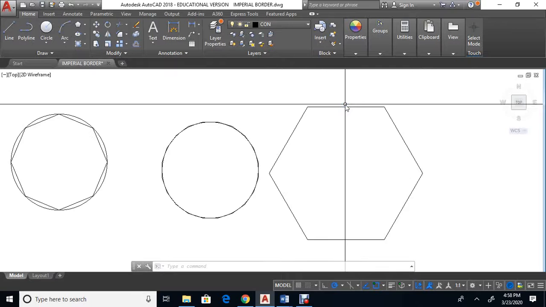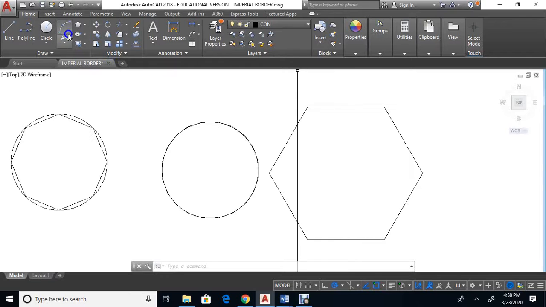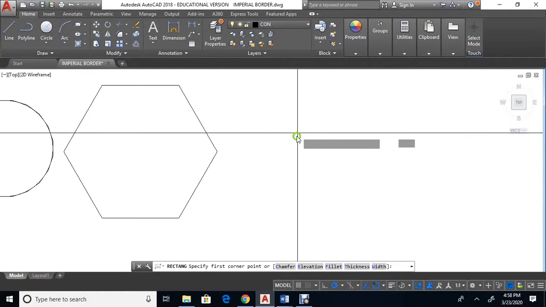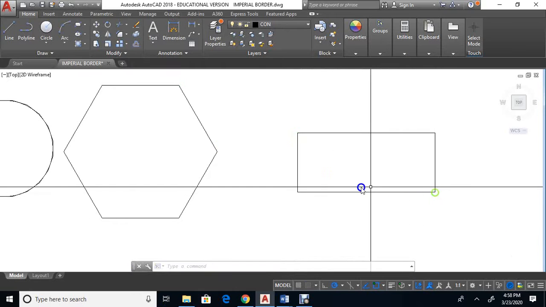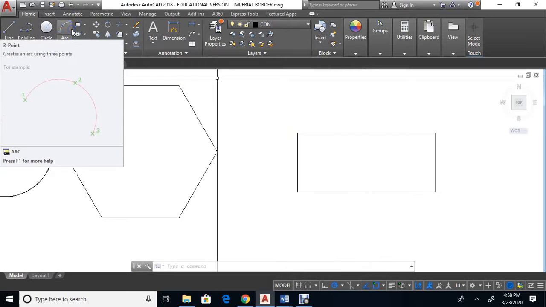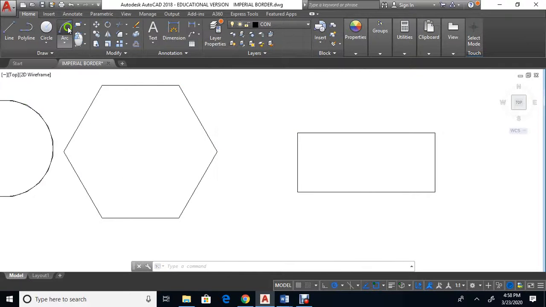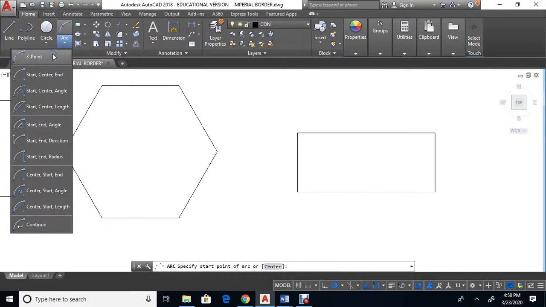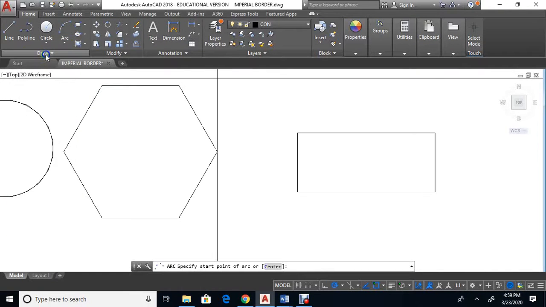Okay, the next command that we're going to do is the arc command. In order to show that, I'm going to draw a rectangle first, and we're going to use that rectangle. So I'm going to draw a really quick rectangle right over here. I'm just going to pick 2 points, click from here to here, and I'm going to go to the arc command. So I'll click on the arc. There's multiple arc ones, but the one I like is the 3-point. There's a whole bunch of them, but I like the 3-point arc. So I'm going to click on the 3-point arc.